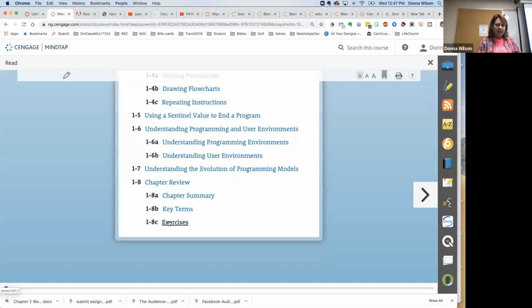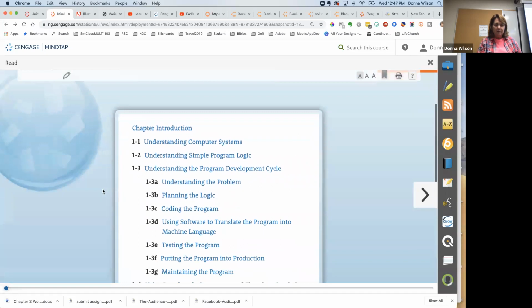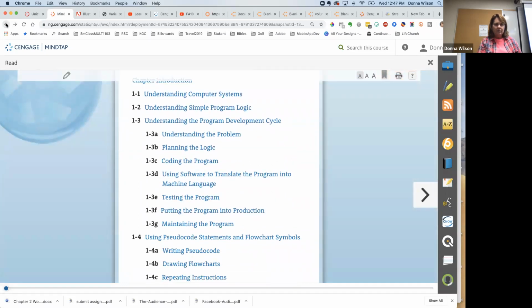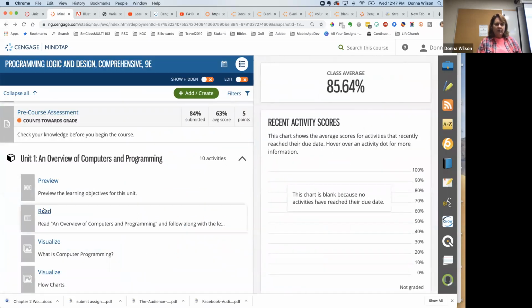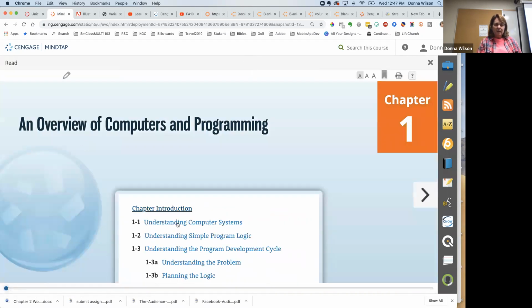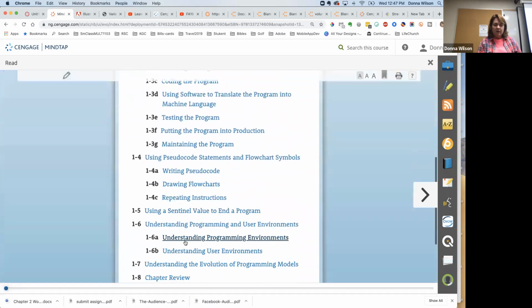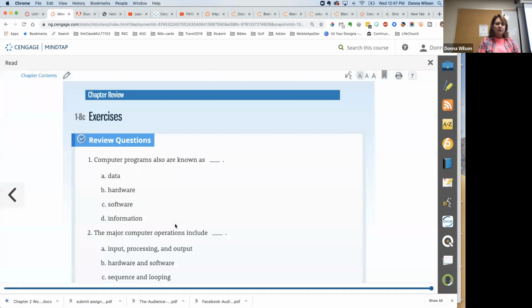And you can scroll down and click on exercises, or when you first get into chapter contents, where'd they go? Whenever you first get in, this is probably the easiest way, but when it said chapter contents up there, you could click on it and go down to exercises. So you can do it either way.